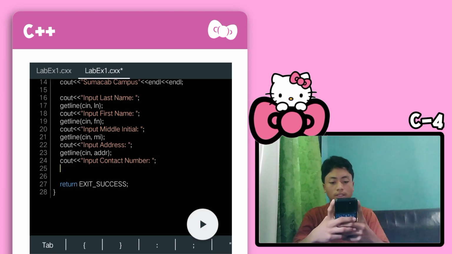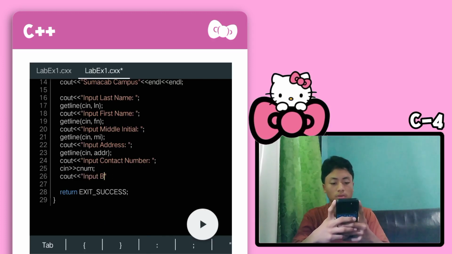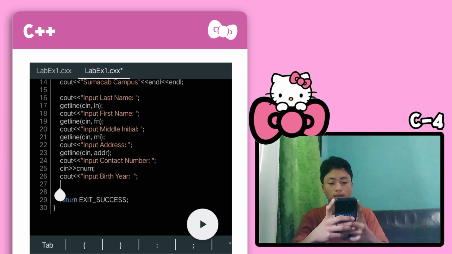Now, in here, we can just use our first cin syntax. So, type cin, extraction operator, cnum as the variable name, and then semicolon. Enter. And that goes the same for this one. Cout, insertion operator, quote, input birth year, colon, space, unquote, semicolon, and then enter. Next, cin, extraction operator, byear for the variable name, and lastly, the semicolon.